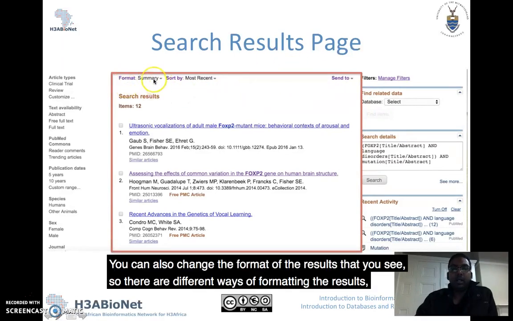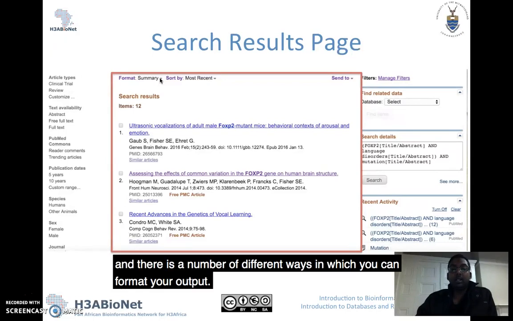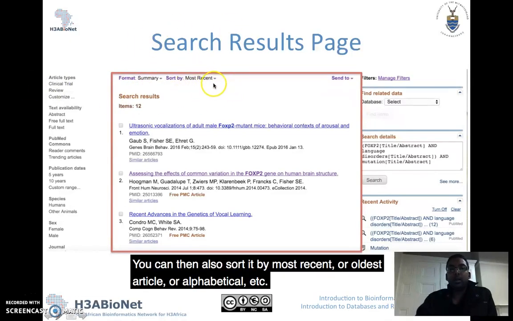You can also change the format of the results that you see. So there are different ways of formatting the results. So you can change it to plain text. You can change it to viewing your results as basically your title together with an abstract for each of the results that you got back. And there's a number of different ways in which you can format your output. You can then also sort it by most recent or oldest article or alphabetical, etc.